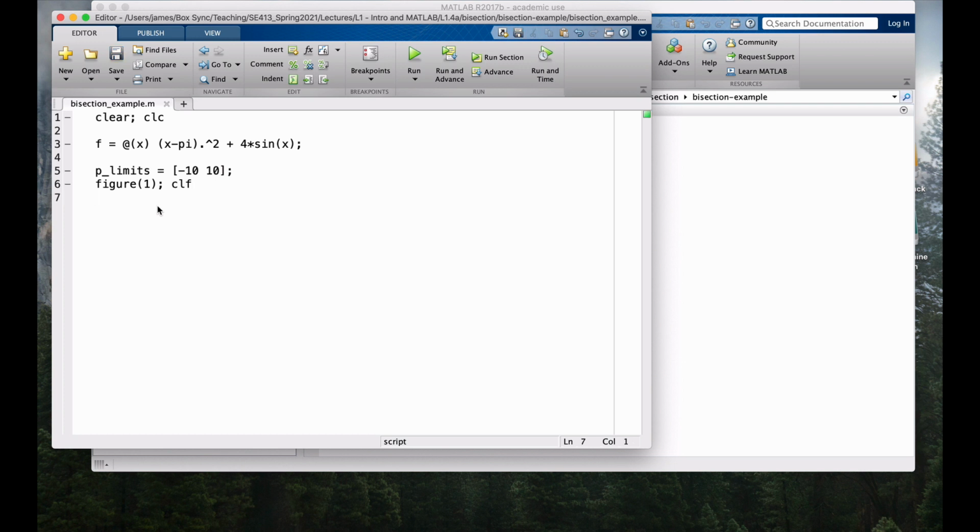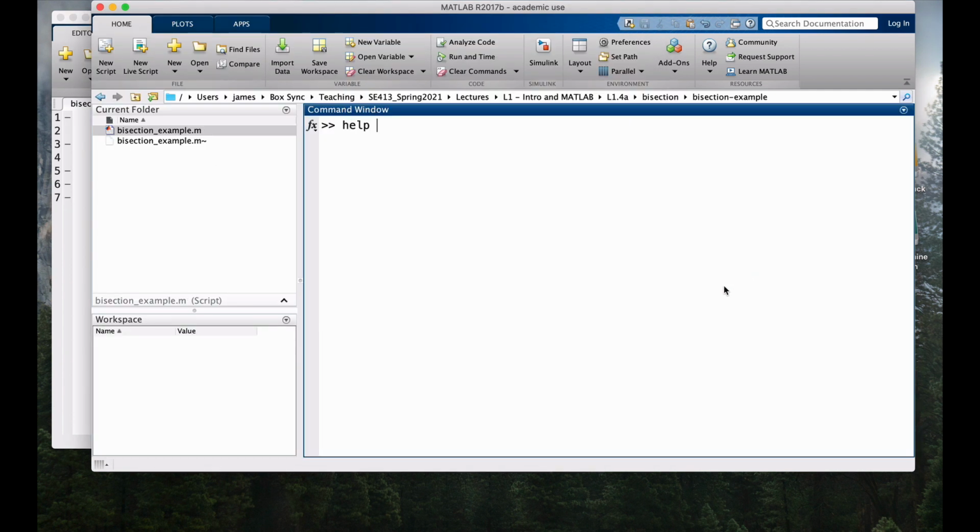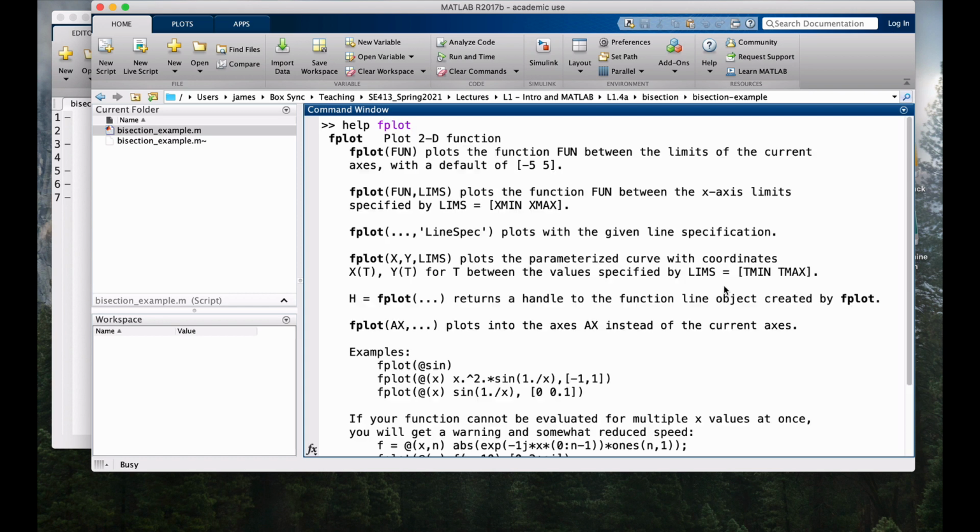Okay, now I'm going to use the fplot command. There are a number of arguments of fplot, and if you want to know what the syntax is for a Matlab function, you can just type help and then that function or command name, and it steps through this succinct documentation right in the command window.